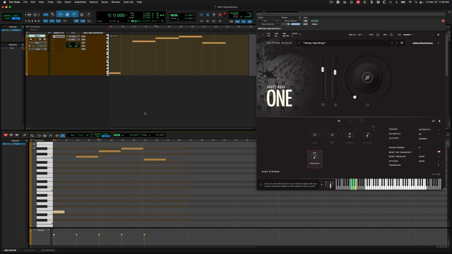Okay, but again, the problem with this is if you want to use real-time properties, which I'm a big fan of, or if you're going to use any kind of quantization or something like that, then the key switches might also be changed. For example, let's say that I have this on pizzicato and that's where I want it, but then I decide to transpose the notes down by a semitone. You'll notice if you look closely that the key switch moved as well.